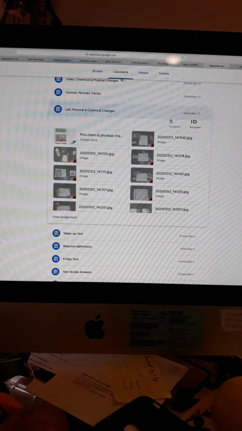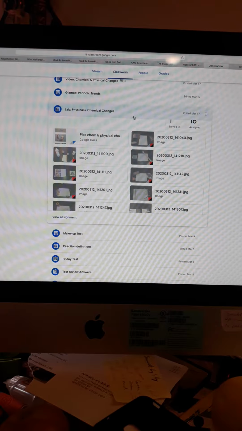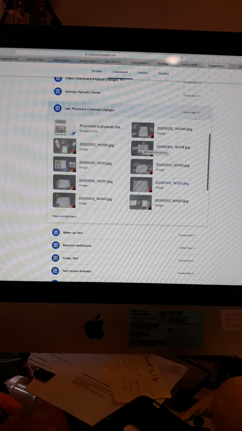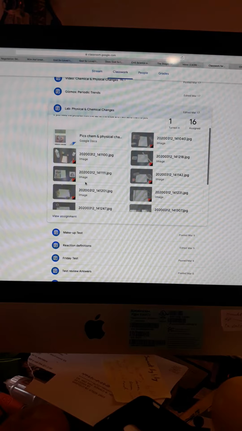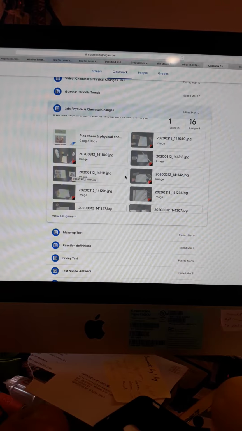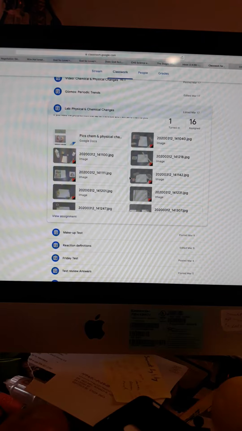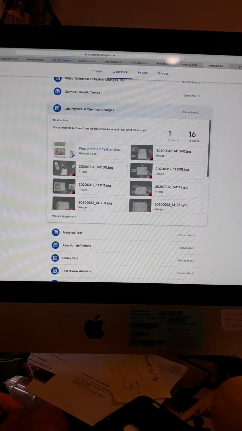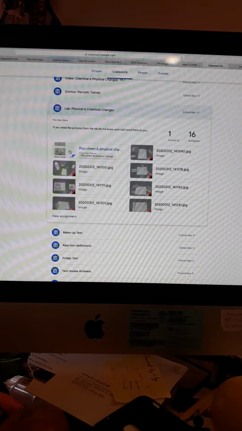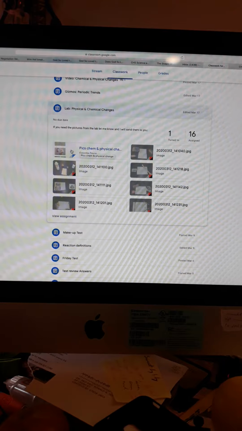All right, Tiffany, if you look at all these here, every single one is just an image I took of everything that was on the table that everybody had to look at, except for this Google Doc. Now, this Google Doc has the actual lab in it, but it has, if you'll notice, a couple pictures.